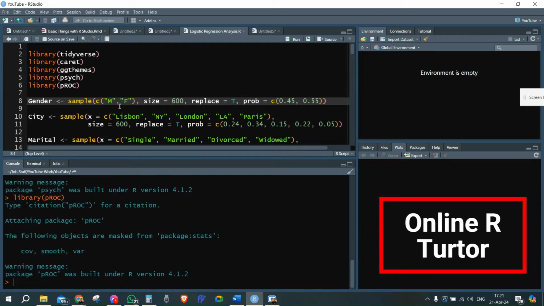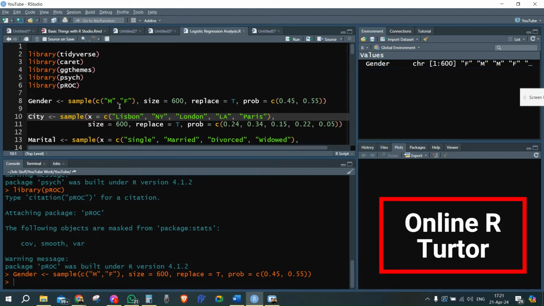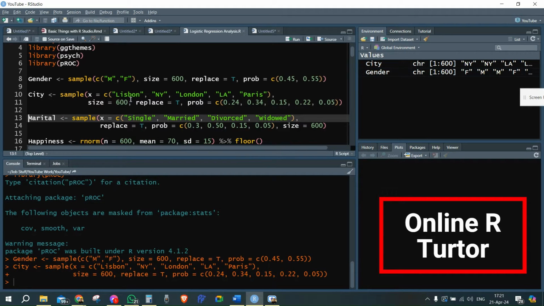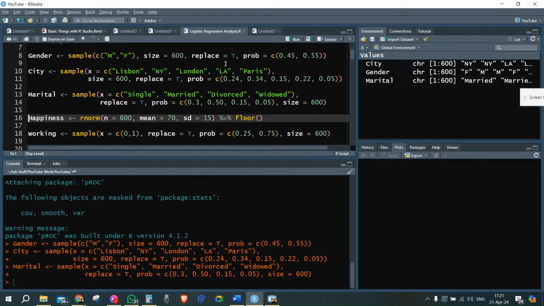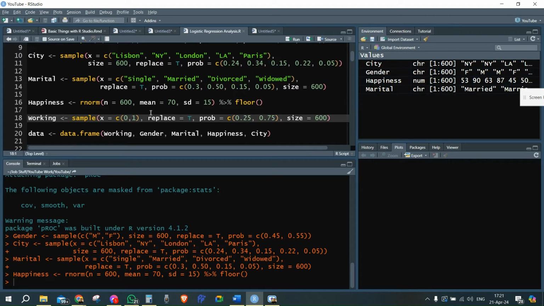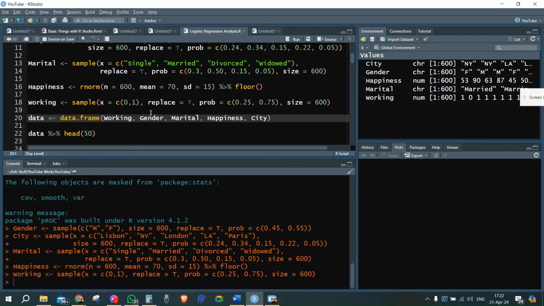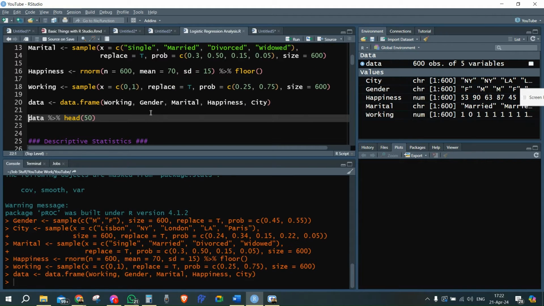So now we want to generate the vectors, and then we're going to wrap them into a single data frame. We'll start with gender, which are males and females, and then we have cities, which are Lisbon, New York, London, LA, and Paris. Then we're going to have marital status: single, married, divorced, and widowed. And we're going to have happiness level and working status, which is either working or not working. Zeros are for not working, ones are for working. So this is what we have. And then we're going to wrap everything into a single data frame called data.